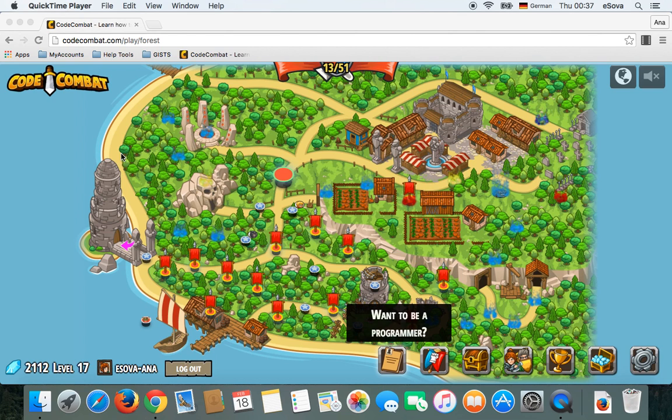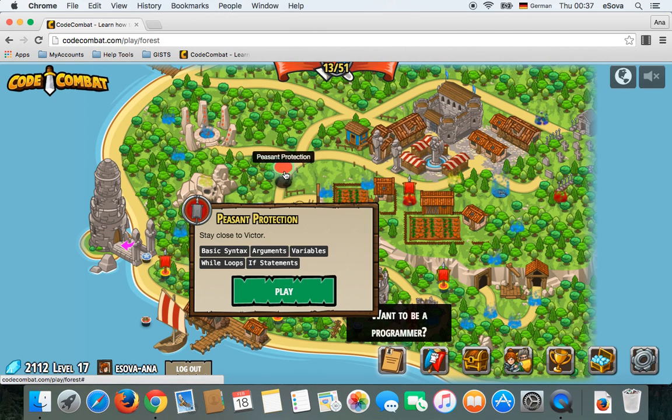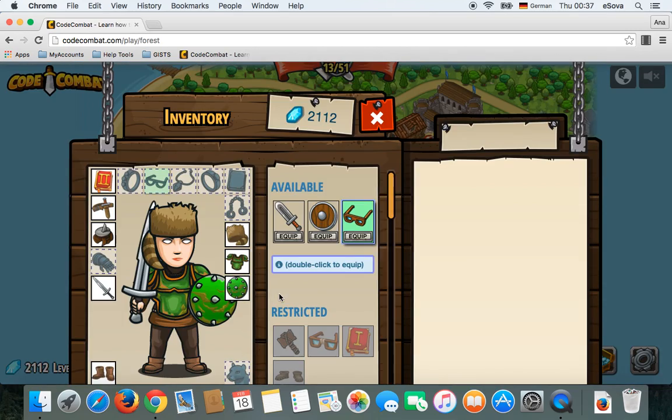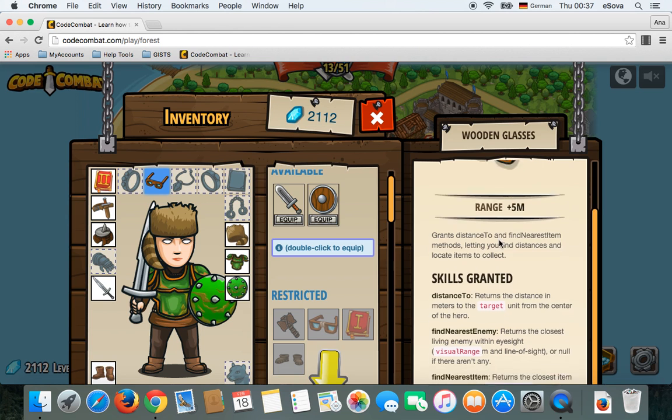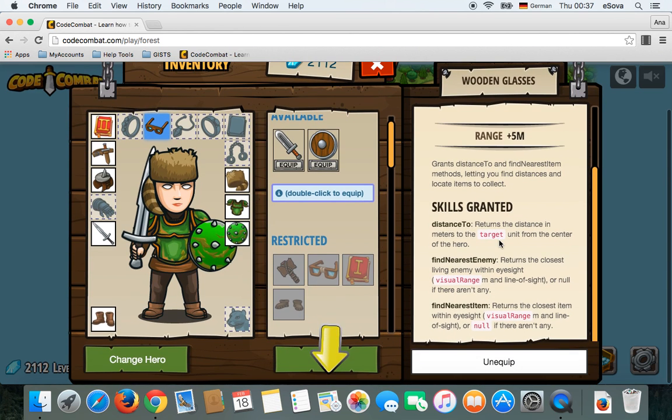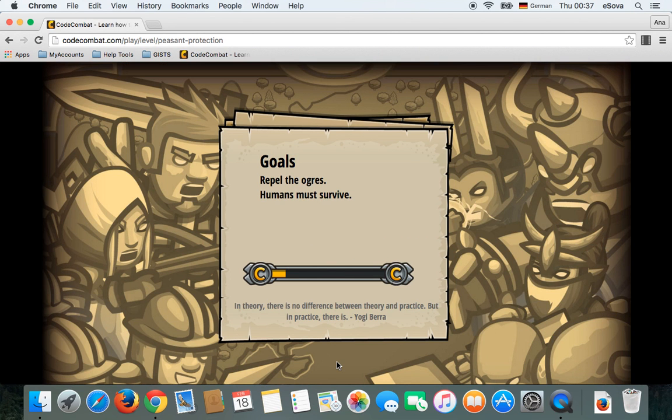See what this CodeCombat room is hiding. So again, we will use variables, while loops, if statements, and arguments. And obviously also glasses. Glasses help us to calculate the distance to the target. Okay. Let's see how it works.